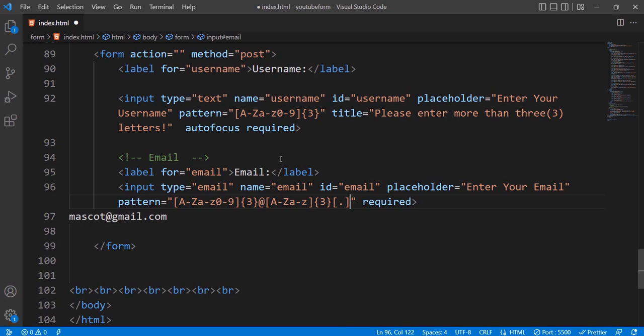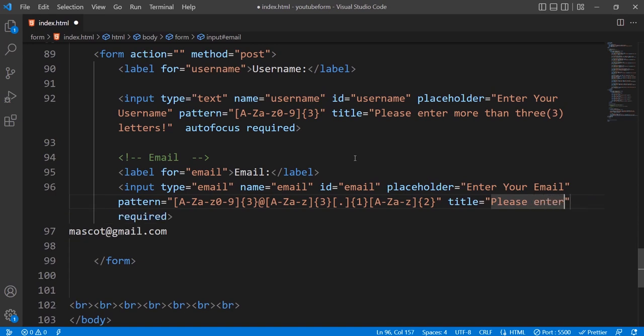It's trying to check you. And that dot should be 1. Then you have the A to Z, and that will be more than 2. .com and then whatever. That pattern is there to check whatever you're going to put there. Should I have a title? Please enter a valid email address. That's for the email.